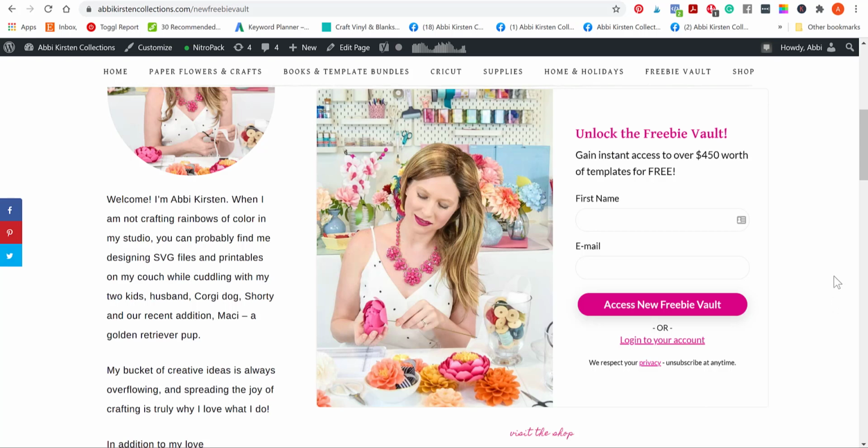All right, so to go ahead and set up an account for the Freebie Vault, you're going to need to enter your first name and your email. Even if you're already on our email list, you'll need to do this just because it's going to send you an email to set up your personal password of choice. And this is a one-time thing. Once you do this, then you'll be able to just log into your account whenever you would like.